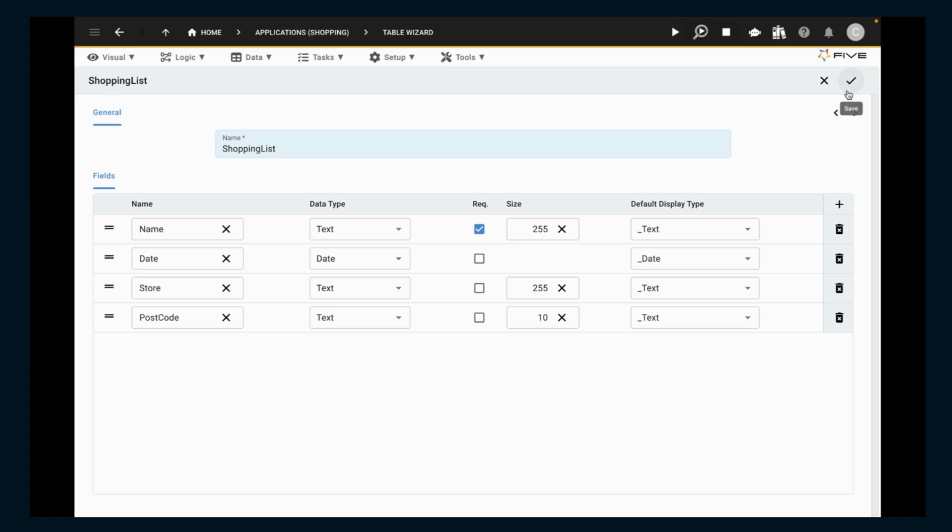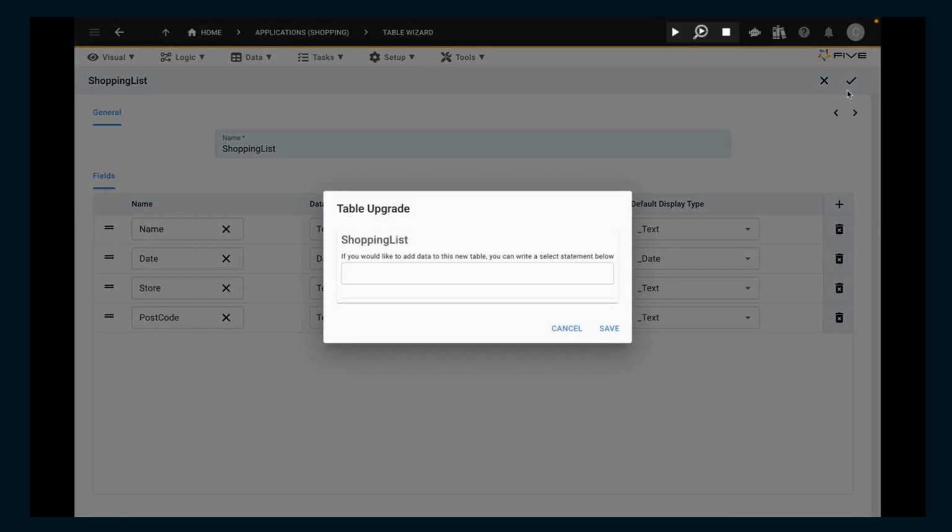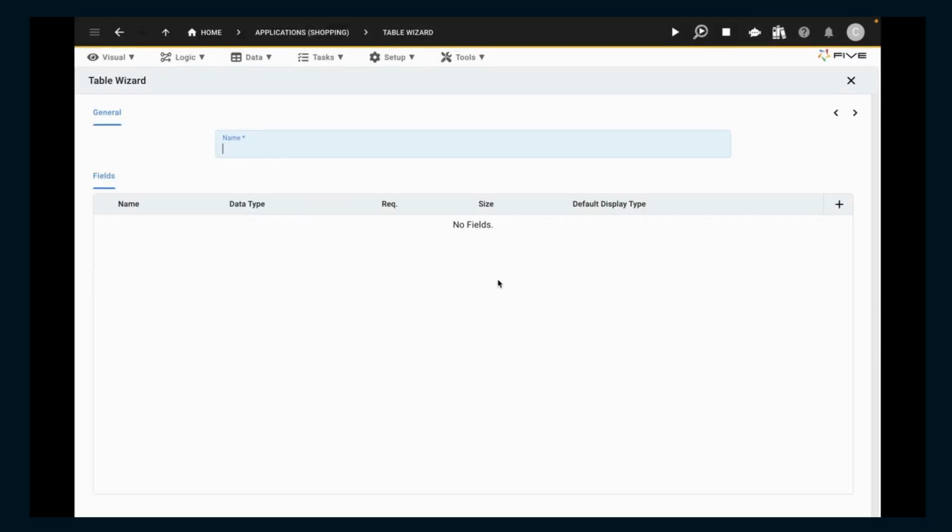Once you click the Save button, the Table Upgrade window will pop up, and this enables you to populate your table with data using an SQL statement. We won't do this for this demonstration, so we can just click Save. The Table Wizard will reset for you to continue to add your tables.